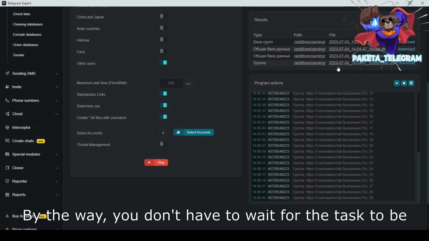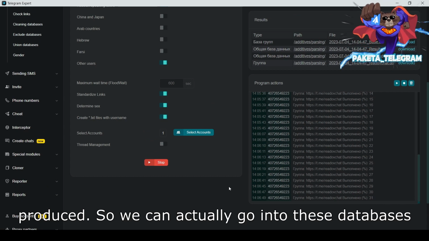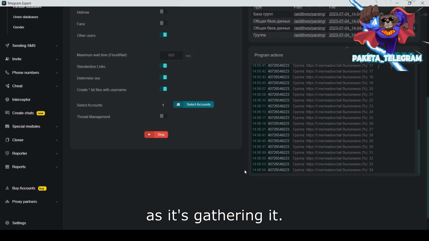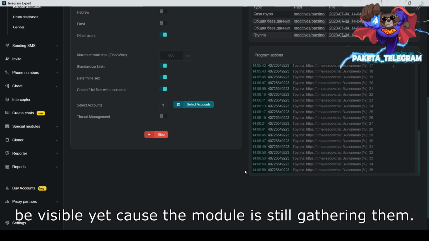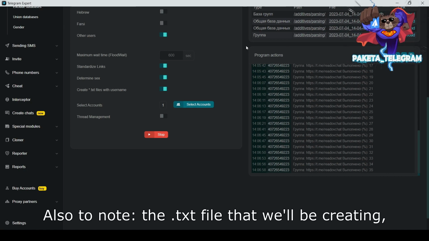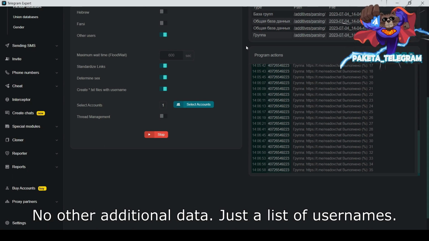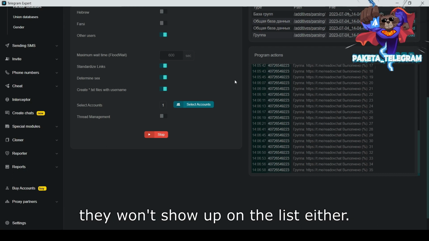By the way, you don't have to wait for the task to be finished before you look at the databases it's already produced. So we can actually go into these databases and watch what it's already gathered in real time as it's gathering it. Although in this case, the usernames might not actually be visible yet because the module is still gathering them. Also to note, the txt file that we'll be creating, since it's the base file, will only contain usernames, no other additional data, just a list of usernames, that's it. Also, if certain participants don't have usernames, they won't show up on the list either.